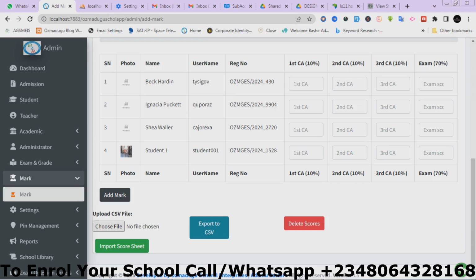So this export to CSV button will export all the respective students in that class based on the subject they are offering and also based on their section. So the moment it exports the table using an Excel sheet, that is the CSV Excel format, then you will have to input the scores for the student that you want their result to show.